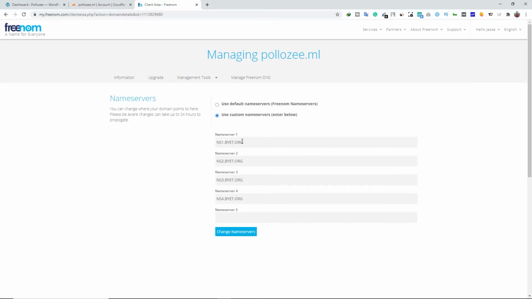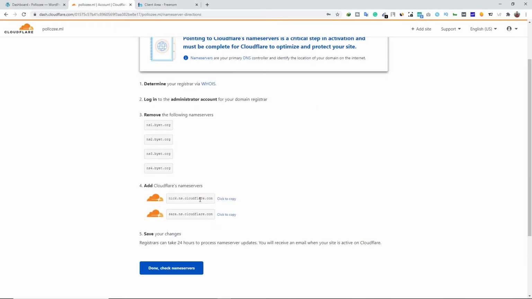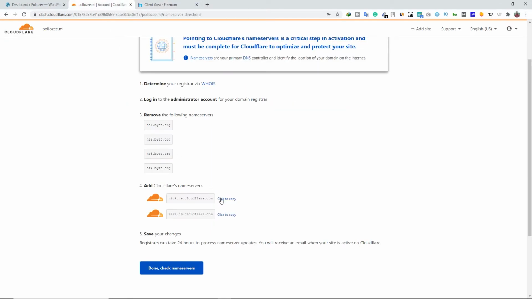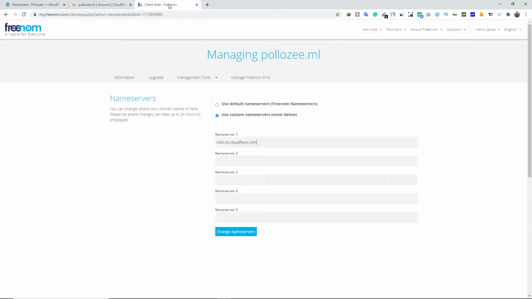So guys, here we have to delete everything and let's go to Cloudflare and copy the Cloudflare name servers. You can copy these name servers by clicking over here. Copy the first one. Let's go back to Freenom and paste that name server over here. Let's go back to Cloudflare. Copy the second one and paste it over here. Once you do that, click on change name servers.